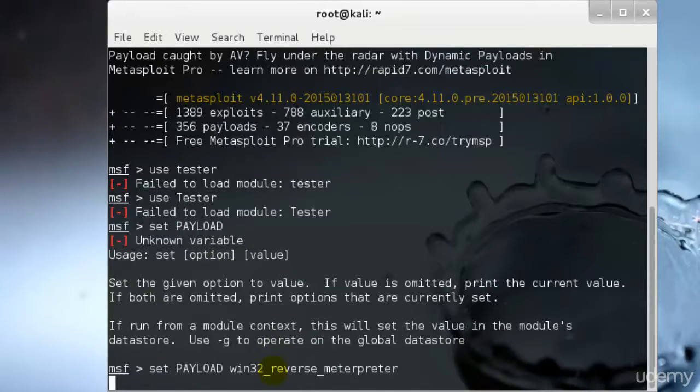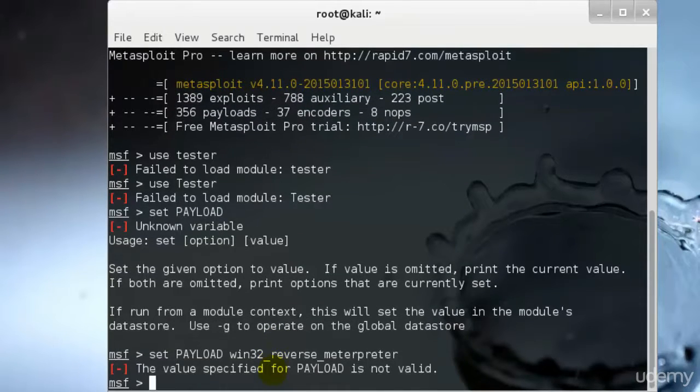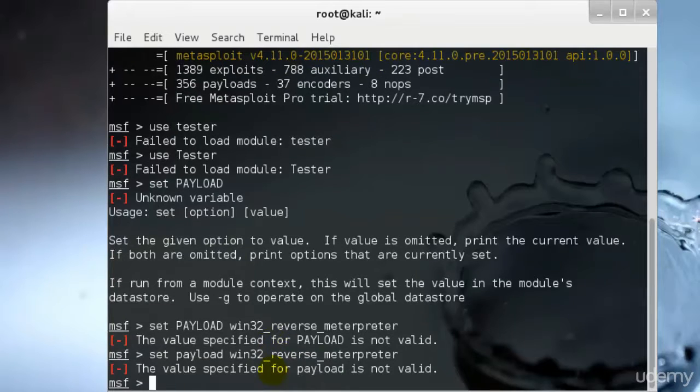Let's see if I'm able to set this payload. Well, the payload is not valid, so let me check if it is in small. Okay, never mind. So this is how you go ahead and set up a payload. The reason being that the Windows 32 exploit is not yet here. So that's how it will look like.